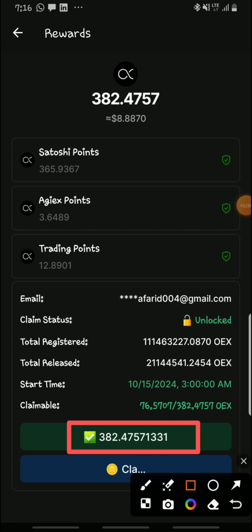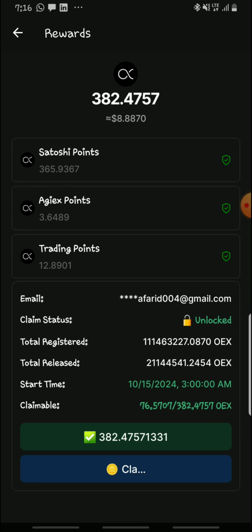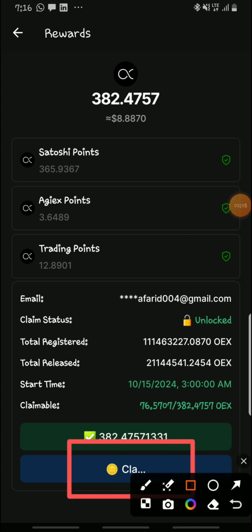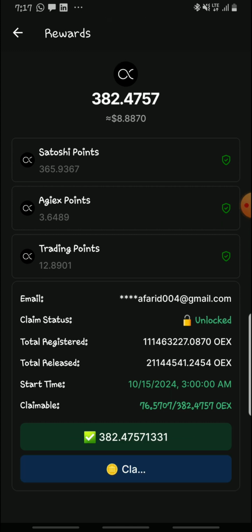There'll be a tab for registering. Tap there, and it will confirm. This tick will appear. After this tick appears, come and tap claim several times, until it says claimed success. Just tap and wait for some seconds.